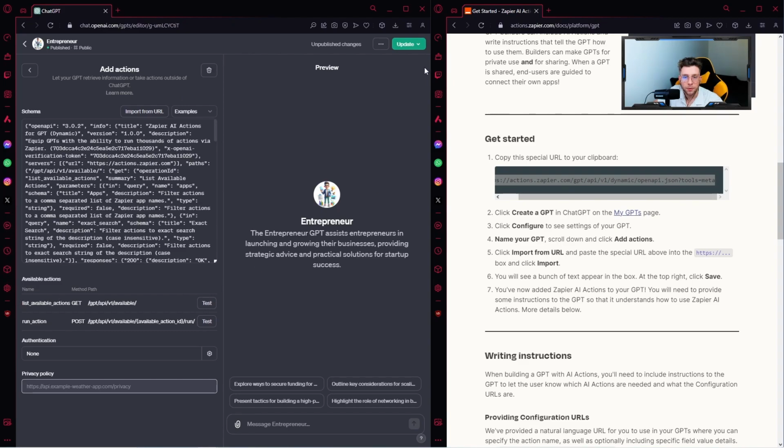So now we can go to the right top corner and click update and click only me. If you would like to choose the option only people with a link or the public, you just need to provide the privacy policy, alright? It can be the privacy policy from your own website, for example. But now let's click only me and click confirm.